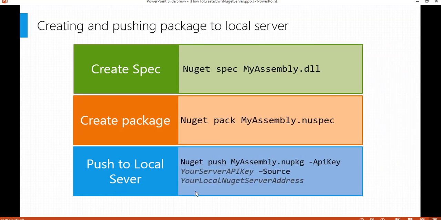Let's see what the commands are for creating a spec, that means creating a specification. Here is NuGet spec, and here is your assembly name. If you write this command, a new spec file will be created, and then you have to create a package, and the package will be created based on the new spec file.